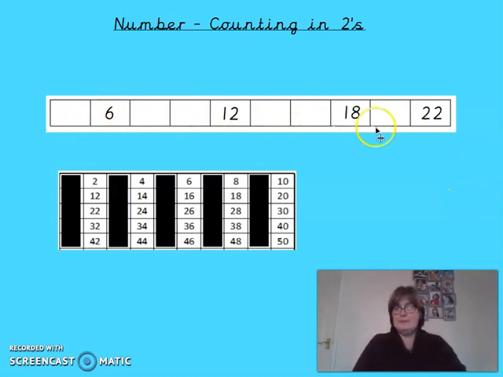Oh, this one's a bit more tricky because there's bigger gaps this time. So we've got 6 something something 12. So 6, what's going to come next? See if you can figure this out. I'll give you a little while. Okay, let's have a look and see if you were right. I've put them all in for you. So can you see 6, 8, 10, 12, 14, 16, 18, 20, 22.